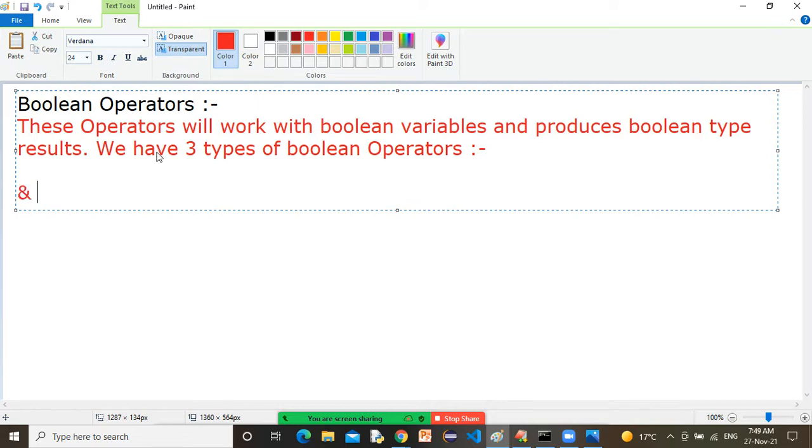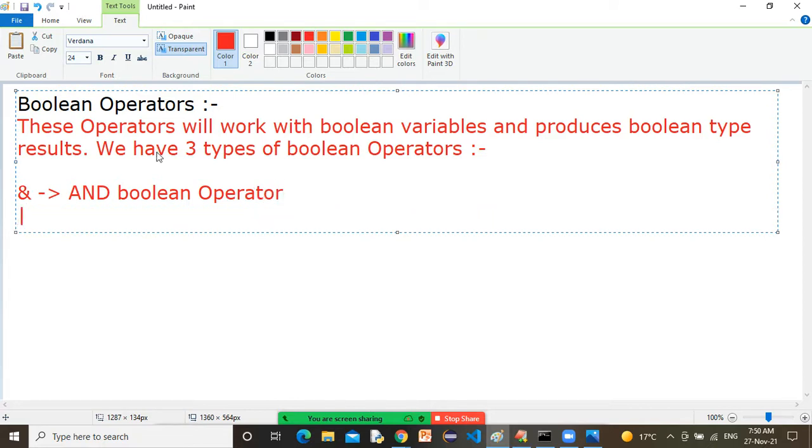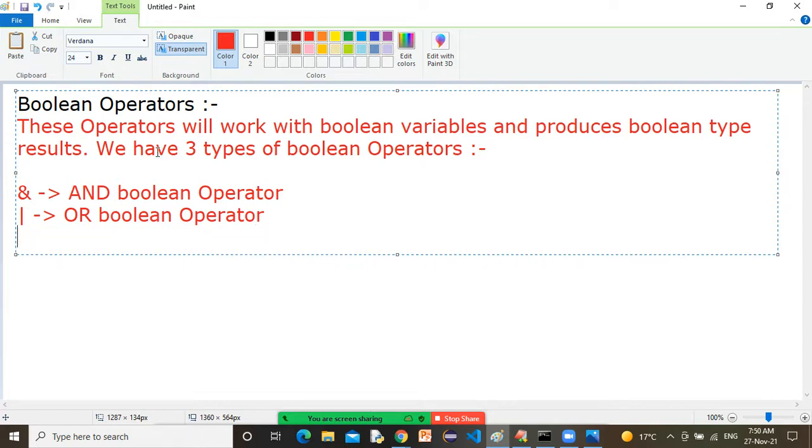Look at this one, only a single symbol. It is the Boolean AND operator. Now this one is the Boolean OR operator. And it is a little bit confusing: the NOT operator is not a separate Boolean operator, because it is the same as the logical operator.